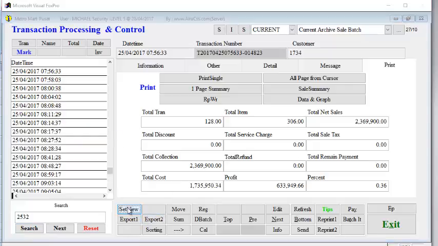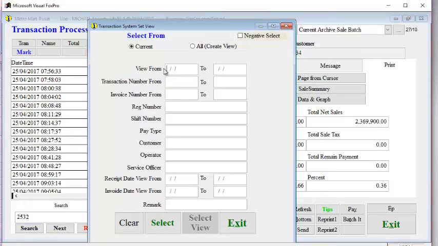Of course, let's do this again. Now, let's say I want to look for 2 days, 25th to 26th, and I want to know cash only customers. In this selection form, we can combine multiple conditions. One condition is date 1 to date 2, and customer cash only, then I do select.